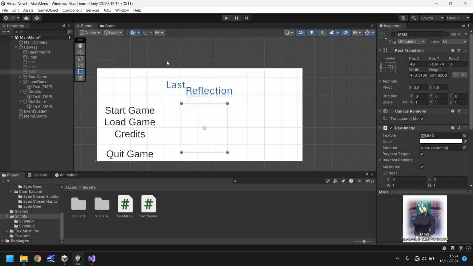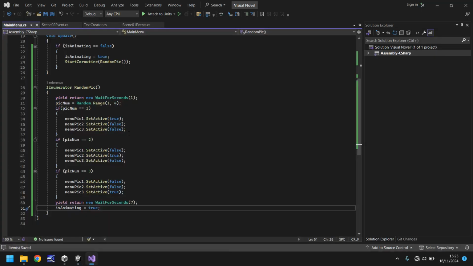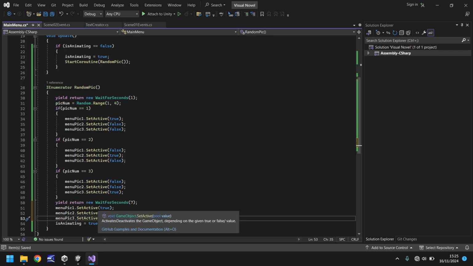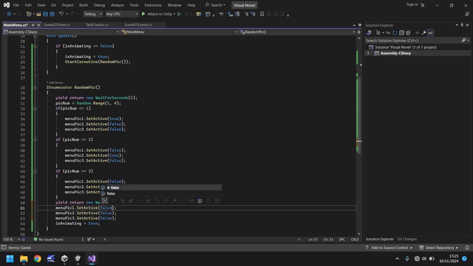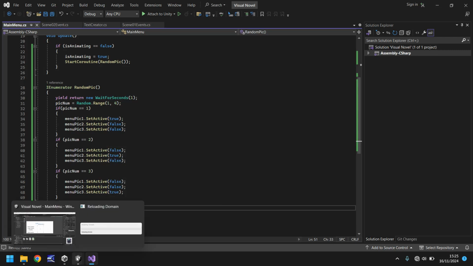Of course, one crucial thing Jimmy forgot. We have to turn everything off at the end, because if it generates the same number again, it won't work. So what we can do is let's take those 3, and after the 7 seconds, set them all as false. And like I say, if you have problems, you can download this script for free. Head back into Unity, and now we should see this all working as intended.